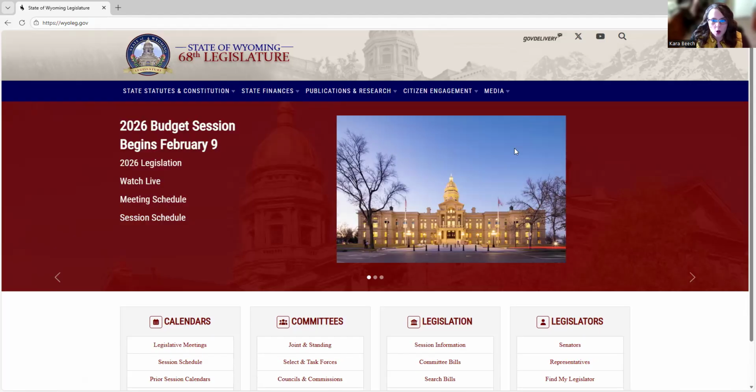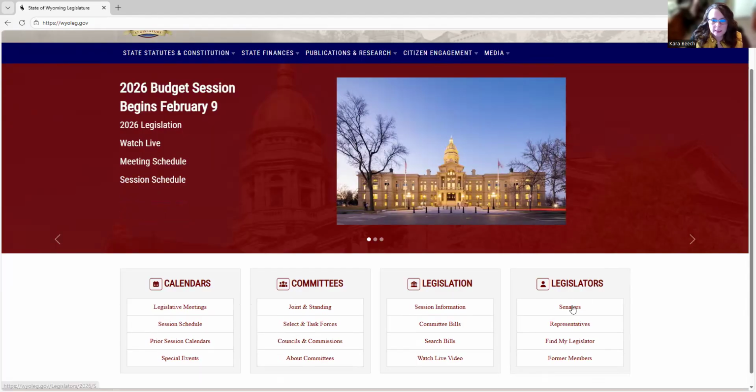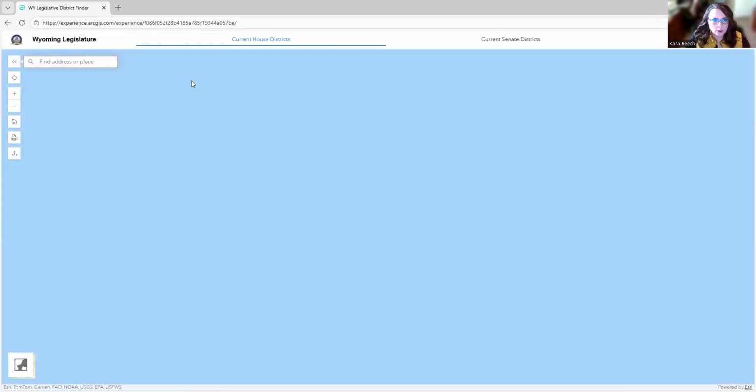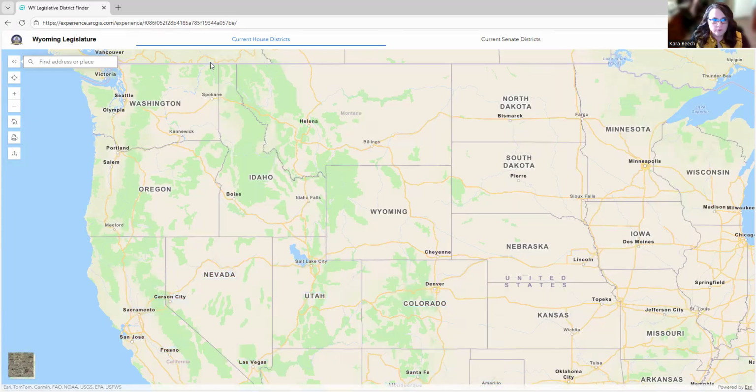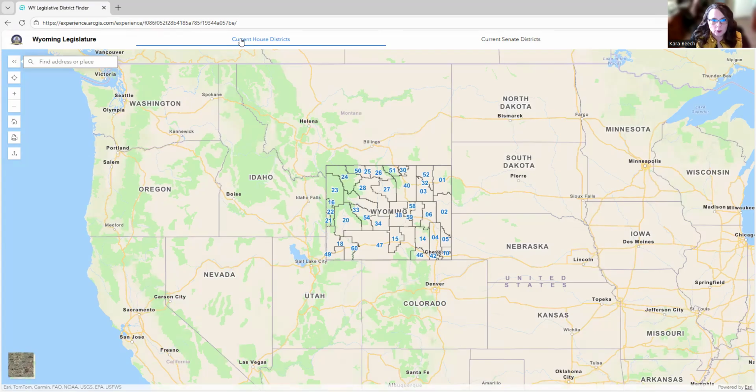Now we're going to go back home. And we were on the Senators tab. I'm not going to show you representatives, looks the same, but what I am going to show you is this Find My Legislator link. If you're not sure who is your senator or your representative, that's the easiest way to find the information. Now, currently, what is highlighted is current House districts.